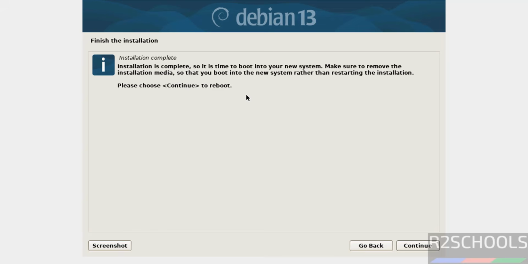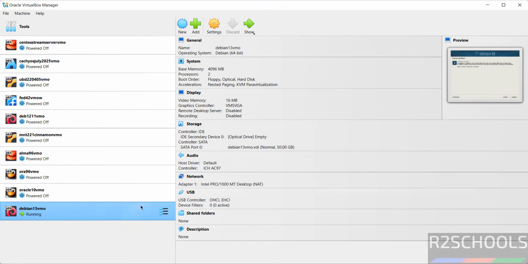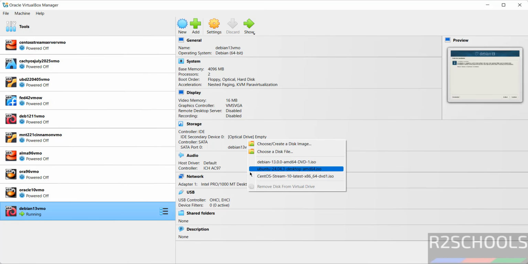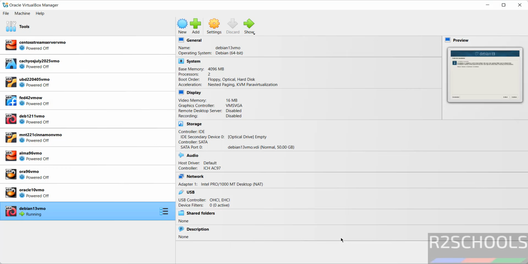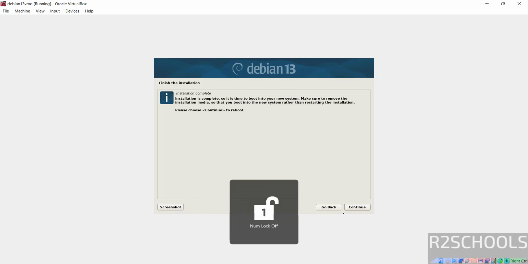See, installation is complete, so it is time to boot into your new system. Make sure to remove the installation media so that you boot into the new system rather than restarting the installation. Go to VirtualBox and select the virtual machine. See here, optical drive is empty. If it is not empty, you have to click on it and remove the disk from the virtual drive. Okay, it is already removed. Go to the virtual machine, then click on continue to reboot.